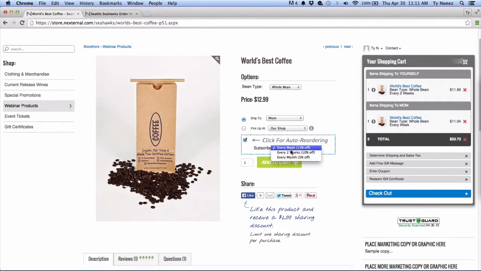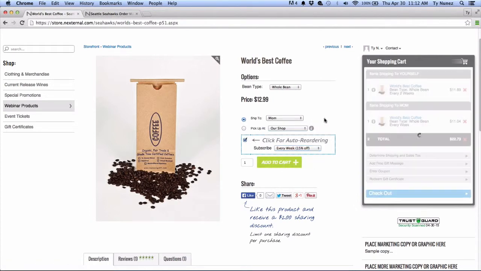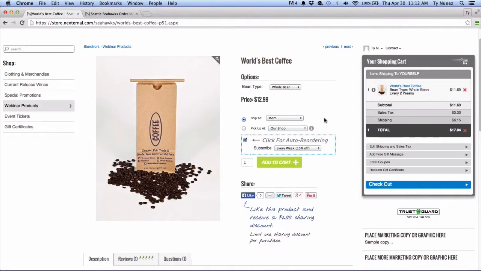Now, you have some variations. They can say every week, every 2 weeks, every month. These are what we call subscription options, and you can add in several different subscription options for a particular product. So again, the customer comes to the product page, they simply click auto reordering, they choose their subscription options, they add that item to the cart, and they are out of the door. So it's a very easy process through the Nexternal platform, and it really cannot get much simpler than that. So from a customer-facing side, we've made it very, very simple, but there are a few other features that I would like to point out on this page.